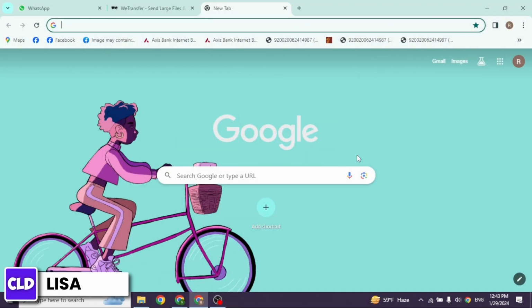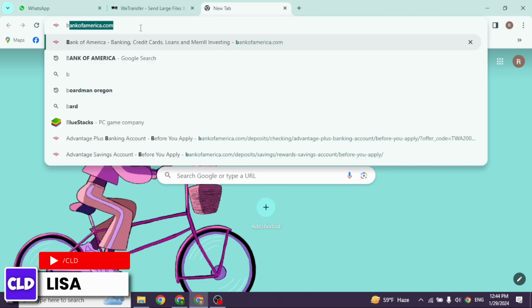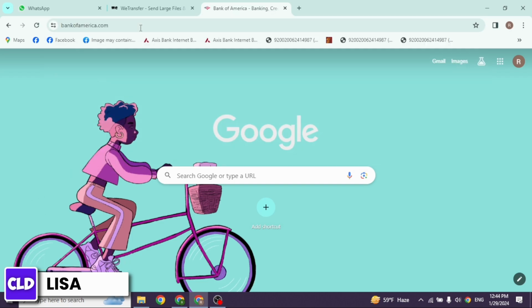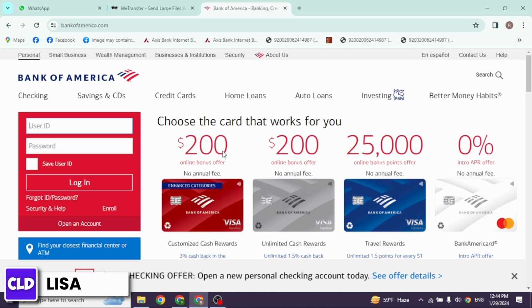Now let's get started. Launch your preferred browser. At the top you'll see the search box. Over there type in bankofamerica.com and search for it. With that you will be directed to the official website of Bank of America.